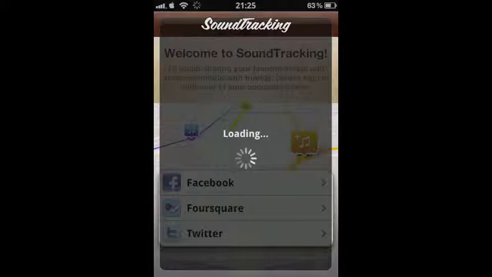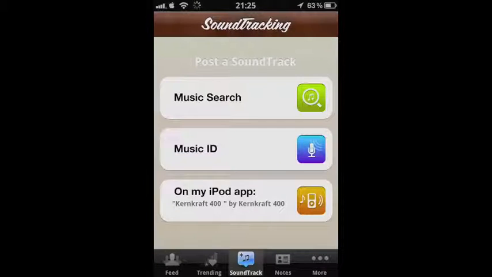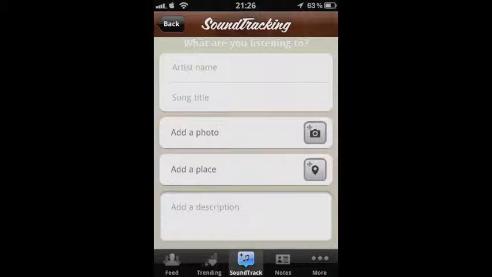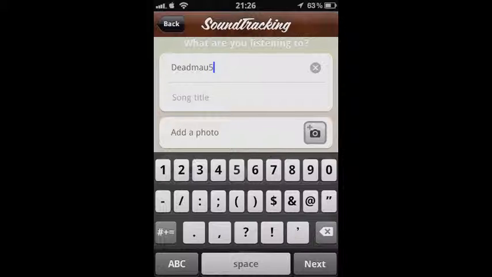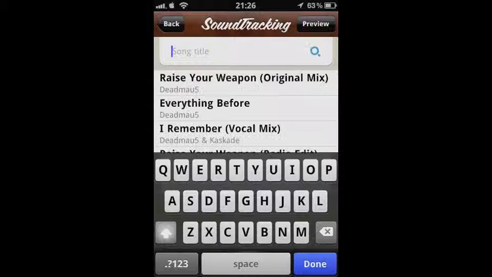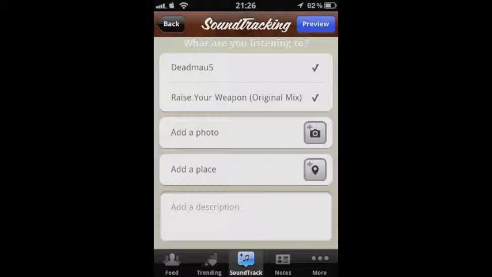So a lot of times you're on the train, at work, in class, and a song pops up in your head. What Soundtracking lets you do is share that song with the rest of the world. So under the soundtrack menu, we have Music Search, Music ID, and On My iPod app. So we'll just go ahead and tap into Music Search, and it gives us a couple of fillable blanks. We'll tap into Artist Name, and let's go ahead and just tap in deadmau5, and hit Next. And now it gives us a couple of songs that we can select, so we'll just select the first one, Raise Your Weapon.